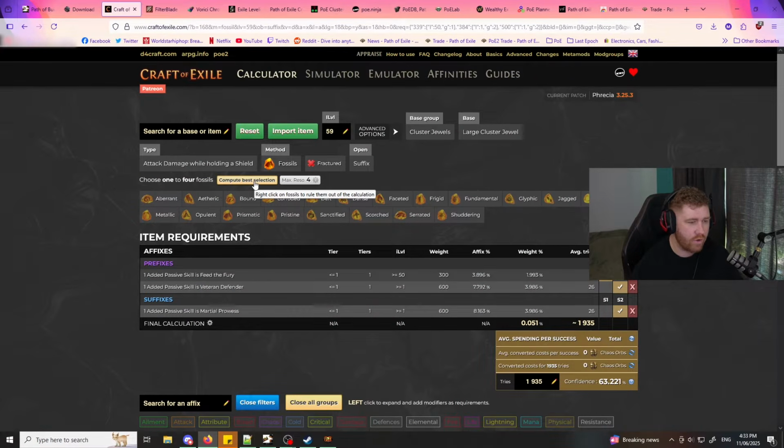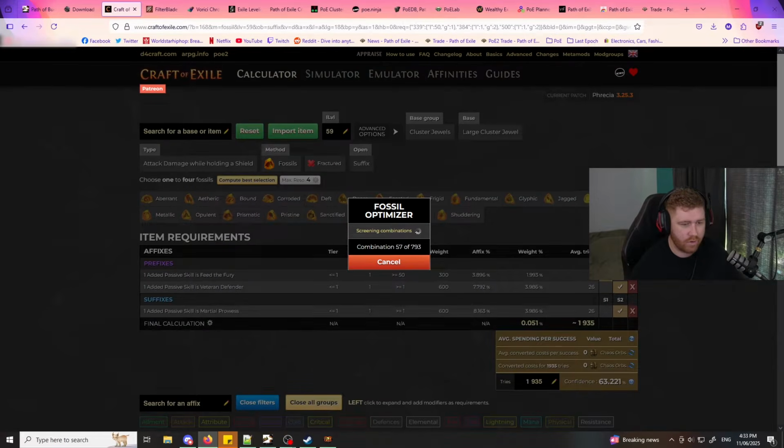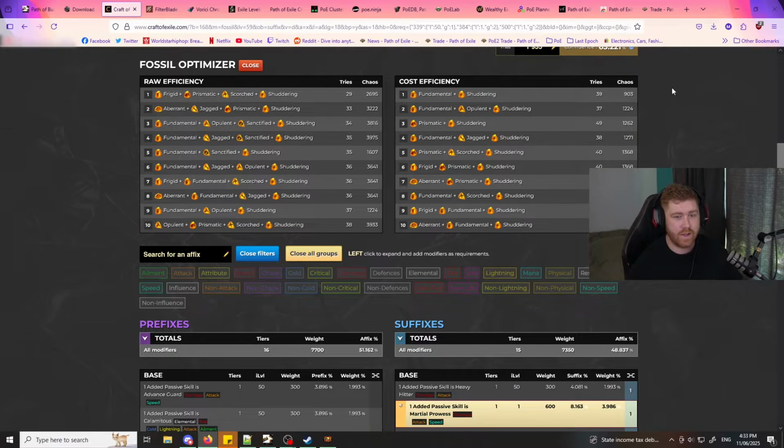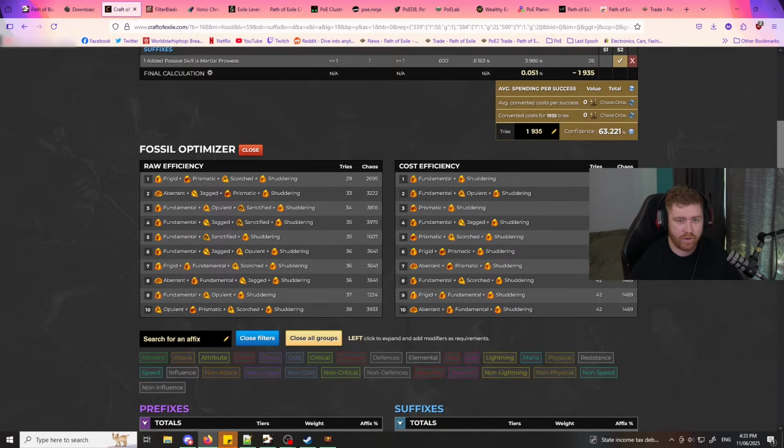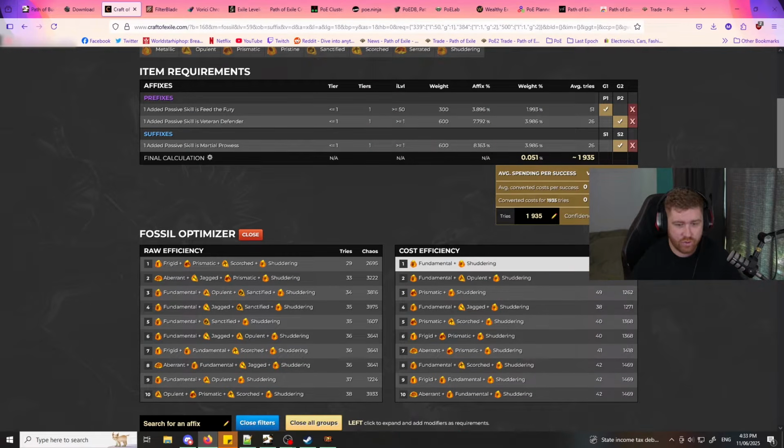Come up here, you can compute best selection. So this is going to go through and test a bunch of different combinations. As you can see here, it's going to show you the best based on efficiency as well as cost efficiency. So the most cost efficient one is going to be fundamental plus shuddering. And it's an average of 39 attempts in order to hit that cluster jewel that you want.